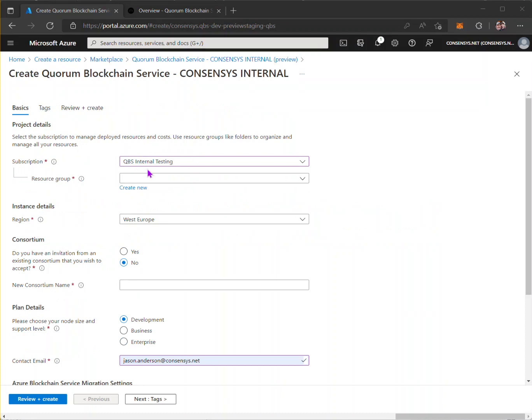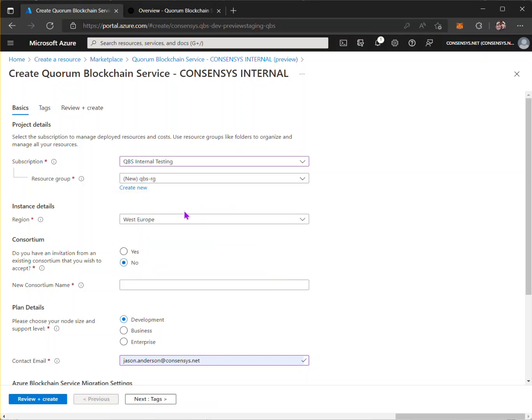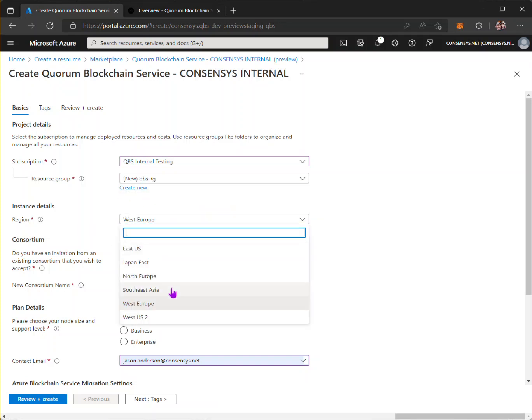Choose the Azure subscription that you want to use for deploying your member. Choose an existing or create a new resource group. And in the region details, choose an Azure region that is best suited for where your application will be.